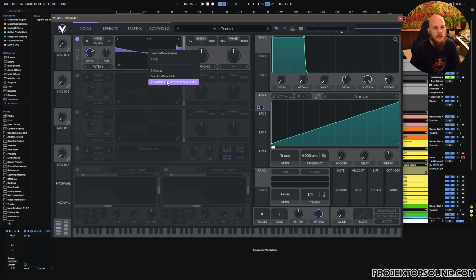So let's resample again. And for good measure, let's do it one more time, and I will remove the modulations. So now that we have a wavetable that sounds like this, I don't really like the lowest part of this wavetable, so let's get a little bit higher.